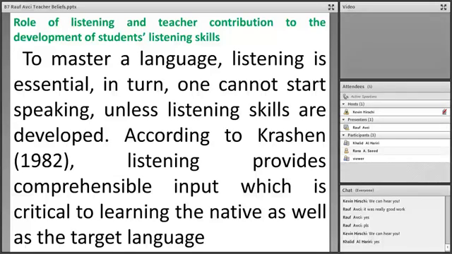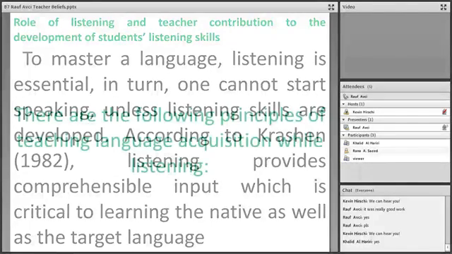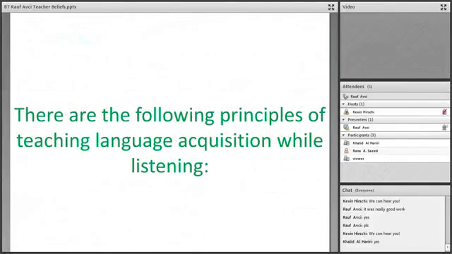According to Paxton, we use 57% listening in our real life, which is really very big. It's a really very big percentage. This means listening is most important. If we cannot listen, if we cannot understand, we cannot respond.